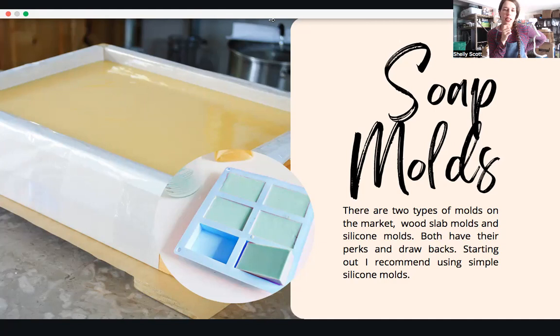The bottom picture, you'll see the 6 cavity soap mold. This is a silicone mold. I absolutely recommend these silicone molds. They're easy. You don't have to line them. They pop right out of the mold when they're done saponifying and when they're turned into a solid state. If I had to recommend any, this silicone version of a mold is what I would recommend. Starting out, I just recommend them because they're so simple to use. You can use them time and time again, and you can throw them right in the dishwasher. So they're really user friendly.